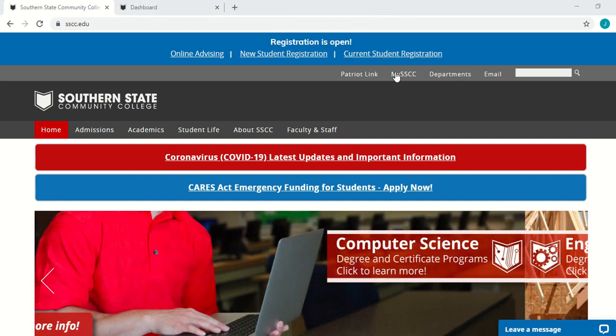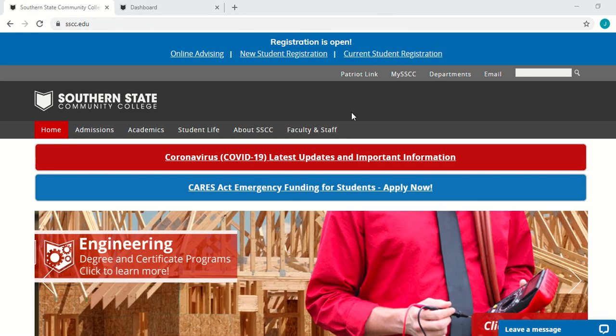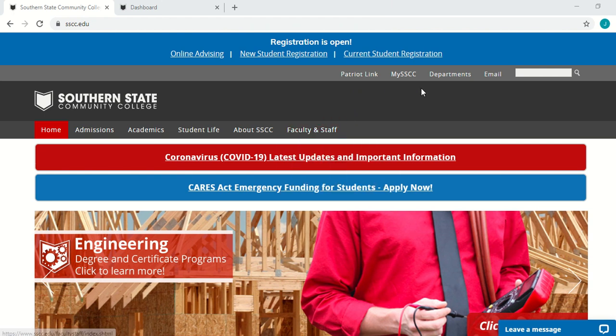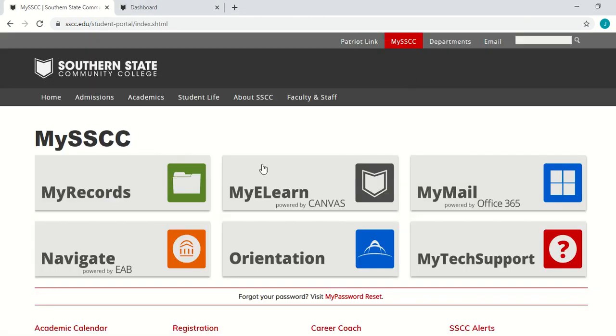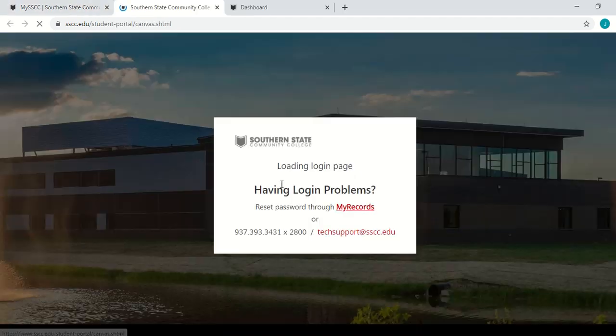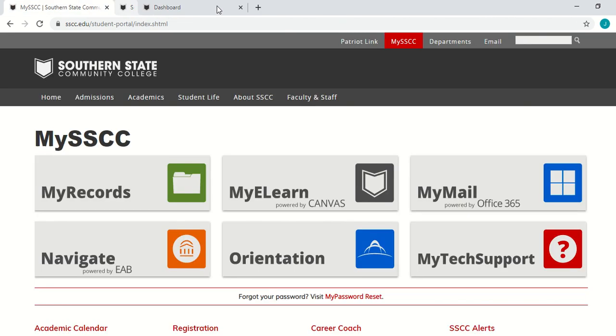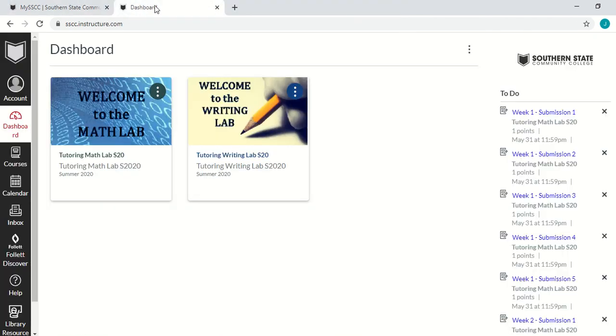So first off, how to access it. It is through My eLearn, which you can access through My SSCC. I'm going to shut this down because I already have it open in student view for the video. So when you first get into it, this is your dashboard.